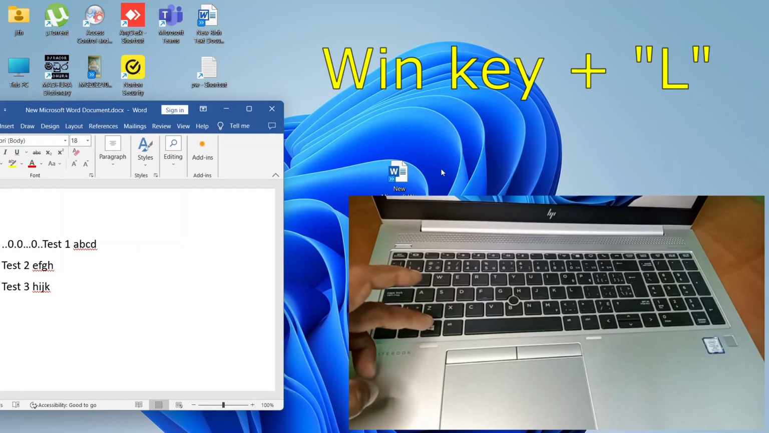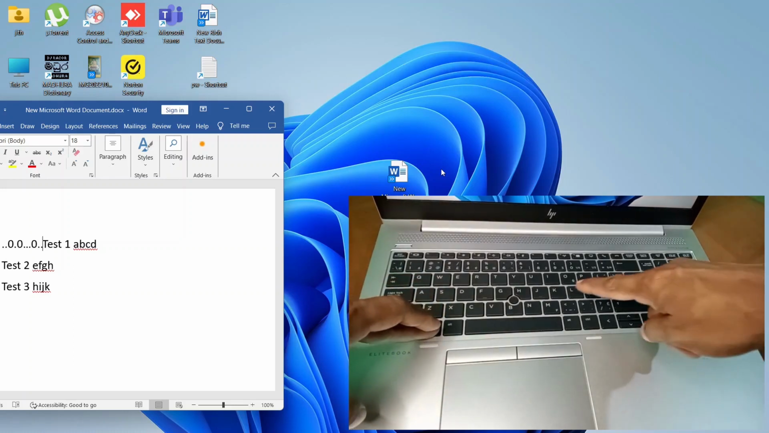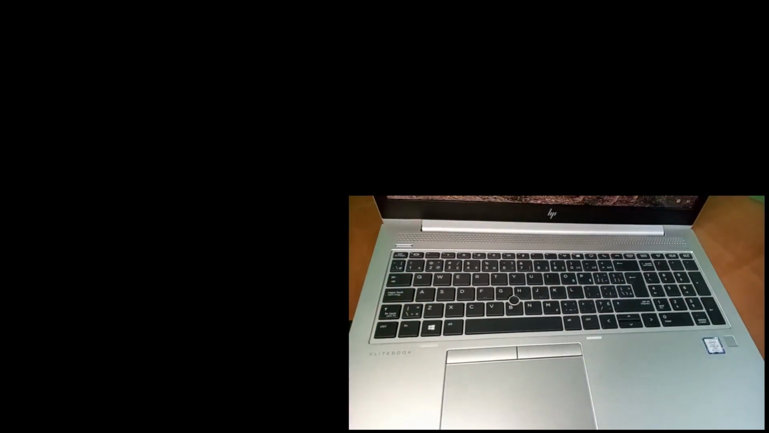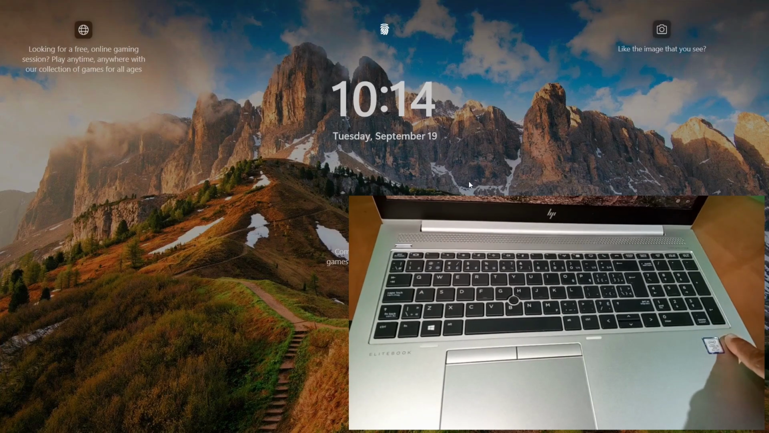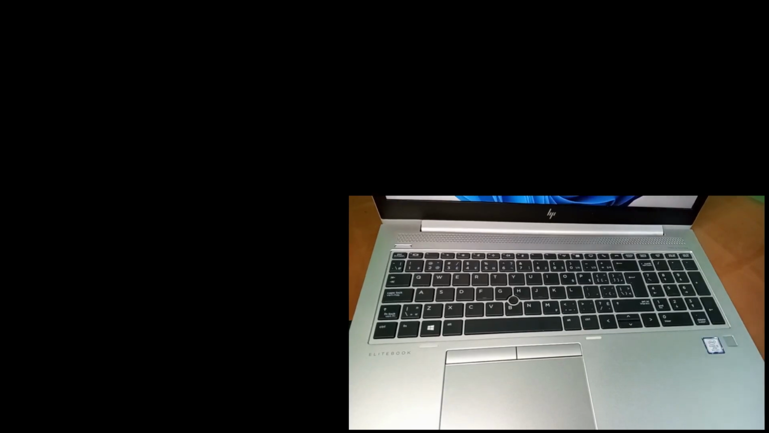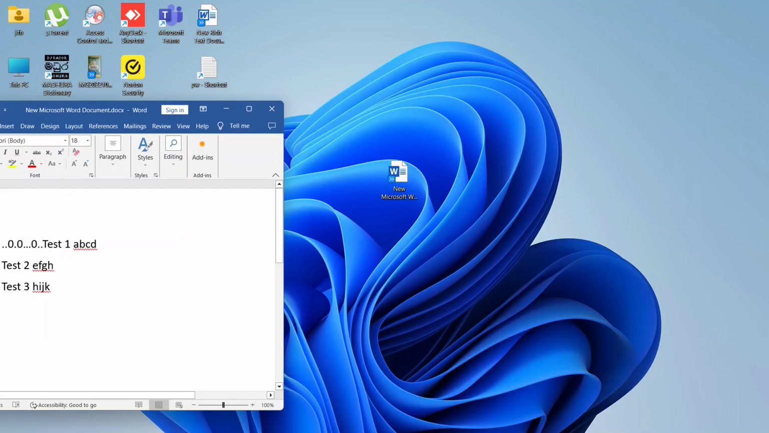Windows key plus L key, both together. Oops. What will happen is it will lock the computer. Again, you will have to put your credentials and log in again. If you want to go out for a second, out for a minute, let's say, then this method is better.